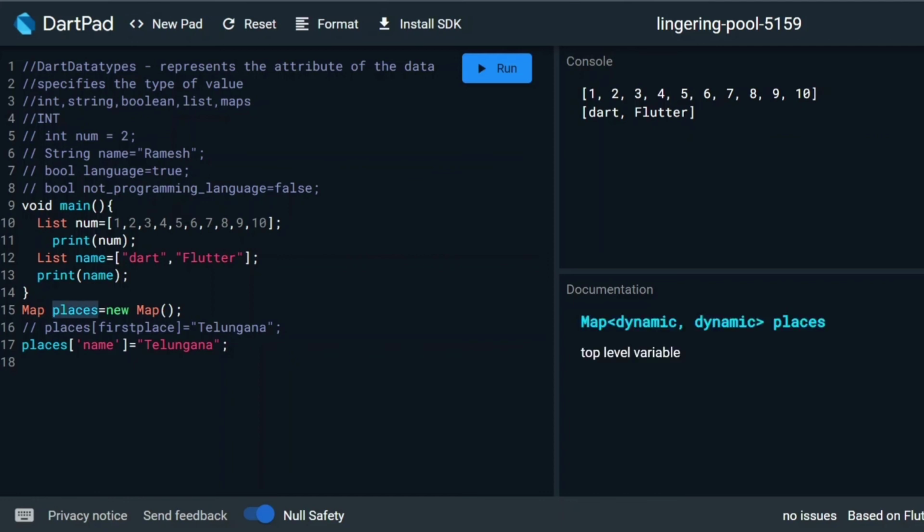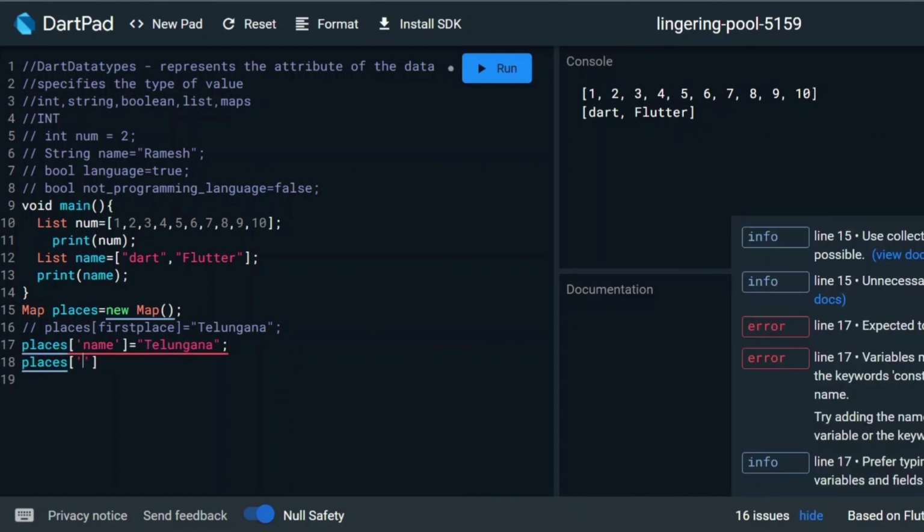Okay, this is the syntax. The place is what? The object we have created. Name is nothing but the key. Telangana is nothing but the value. Now you can create n number of keys and values. Now I give it as name 2 and Chennai.